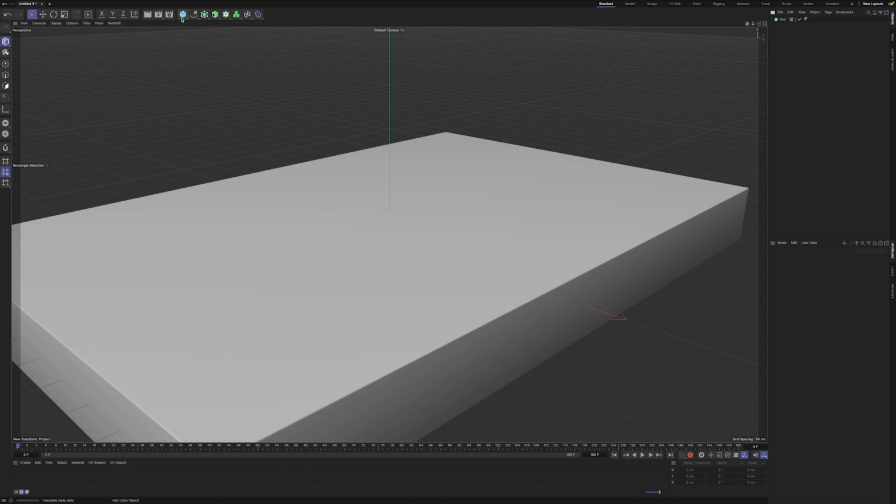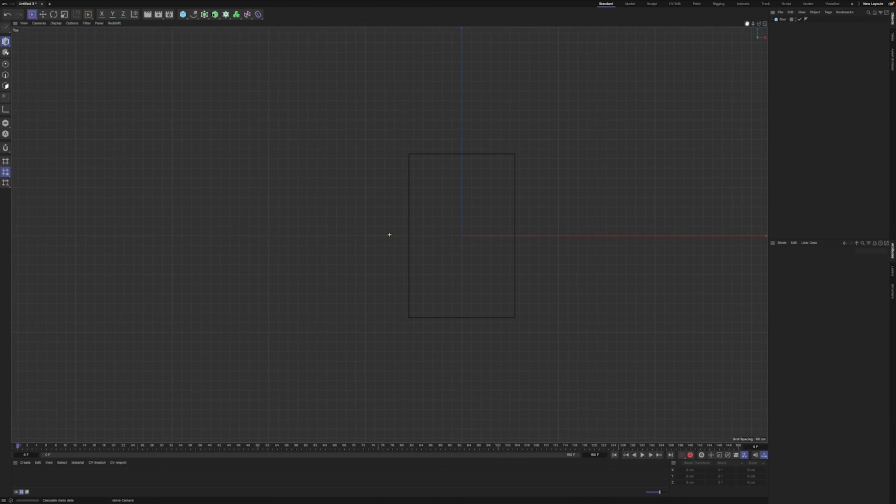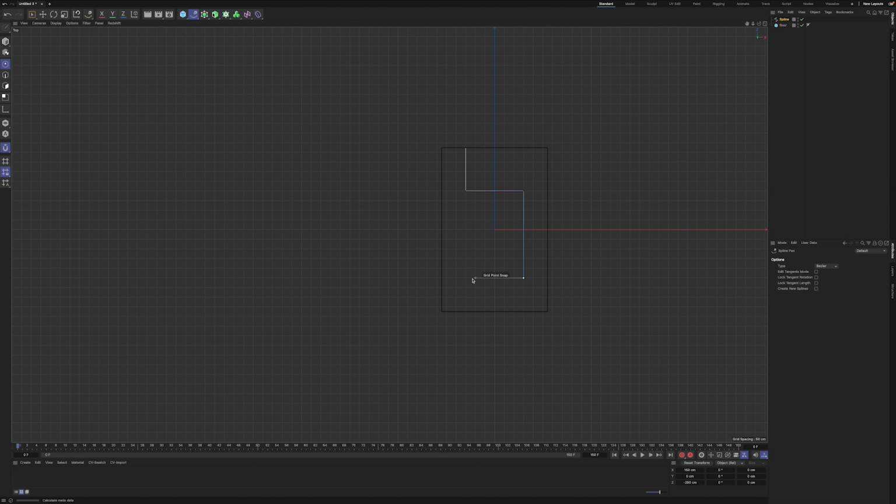Now let's worry about our path. So let's jump into the top view, and we're going to hit the spline tool. And we're going to enable snap, work plane snap. And I am just going to quickly create a cool little funky path. And whatever you do, you can make it as complicated as you want. Let's just end one unit out.